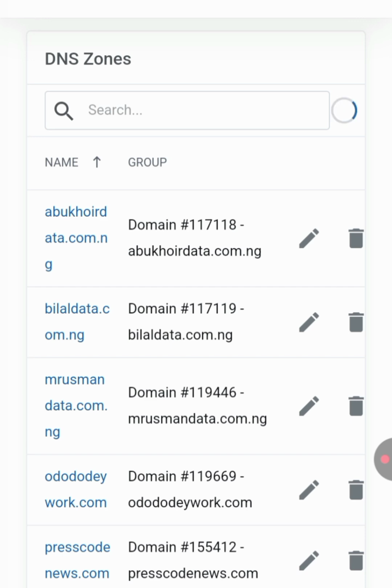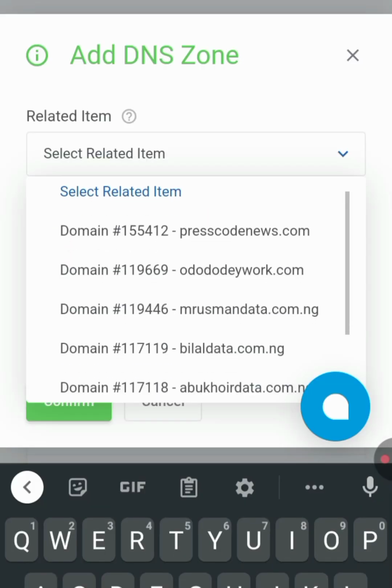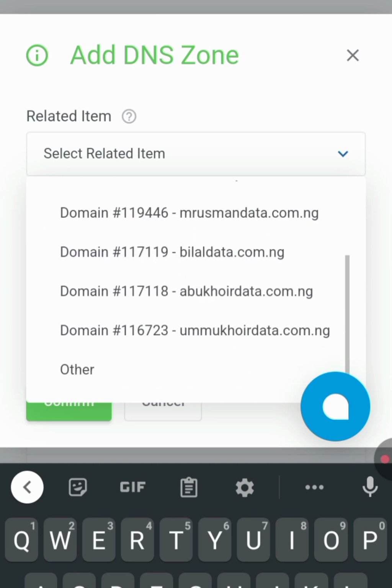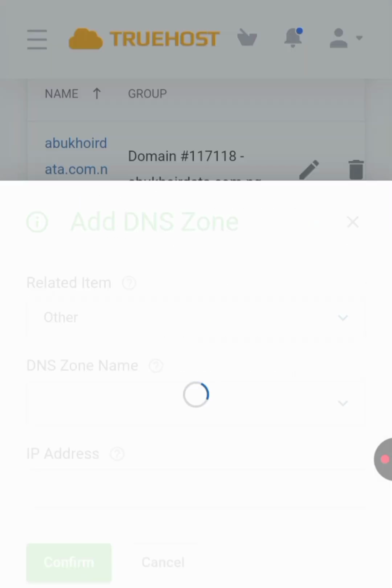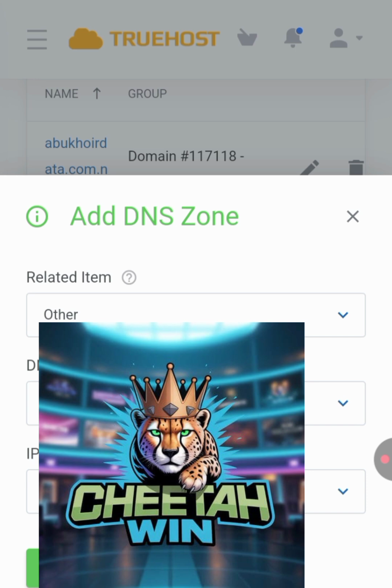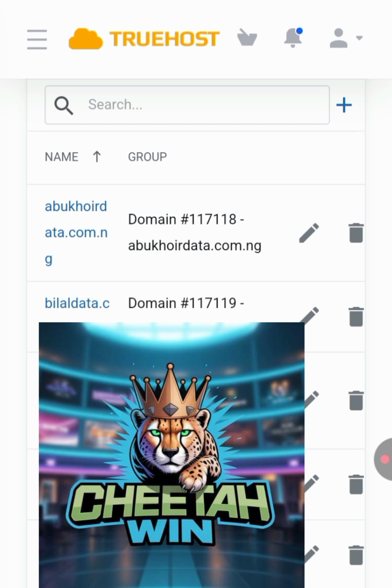I'll click on this plus sign. Are you getting it? Then from here, I'll now select the domain. It's not even listed here. Just select others. Are you getting it? So as you can see, it's here. But because it's already listed, there is no need for me to add it. So what I'll just do is to click on this pen. I'll click on the pen.